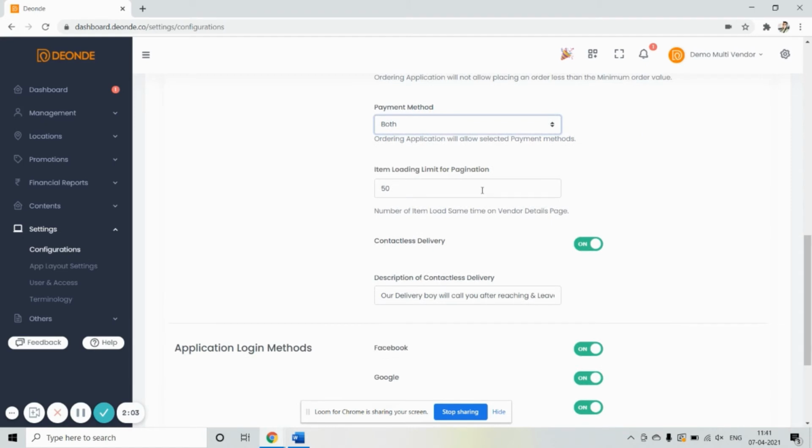Next is the item loading limit for pagination. Many times it happens that if your items are limited, it will automatically display on a single page and the page will automatically load without your users having to wait. But in terms of grocery or essentials, there are more than 1000 or 2000 items. That means you need to set a specific range that will be displayed to your users in the first go, and later slowly and gradually, the items will keep loading in a gap of a few seconds.